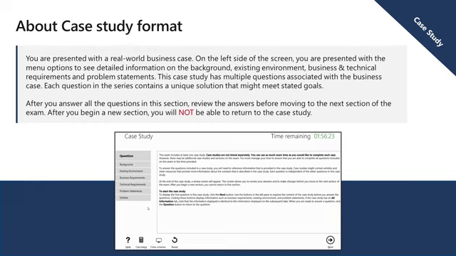About the case study, you are presented with a real-world business case, or case scenario. On the left side of the screen, you are presented with the menu option to see detailed information on the background, existing environment, business and technical requirements, and problem statement. Okay? This case study has multiple questions associated with the business case, each between 5 or 7. Each question in the series contains a unique solution that might meet stated goals.